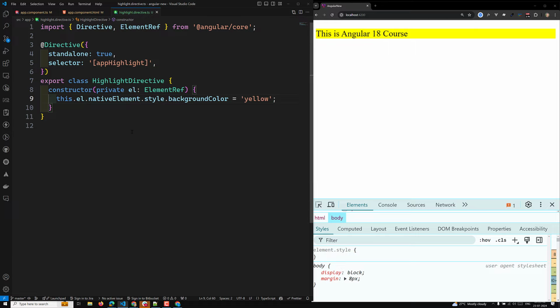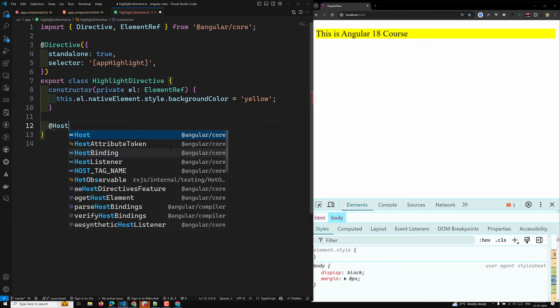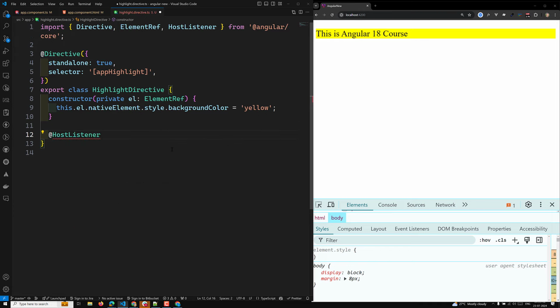Now how can we handle user events? We can also detect when a user mouses into or out of the element, and respond by setting or clearing the highlight color. For this we need to use HostListener, which we need to import from the Angular core. There are two event handlers that respond when the mouse enters or leaves, each with the HostListener decorator. So for this, here @HostListener, which should be imported from the Angular core, and here we need to tell what the event is.